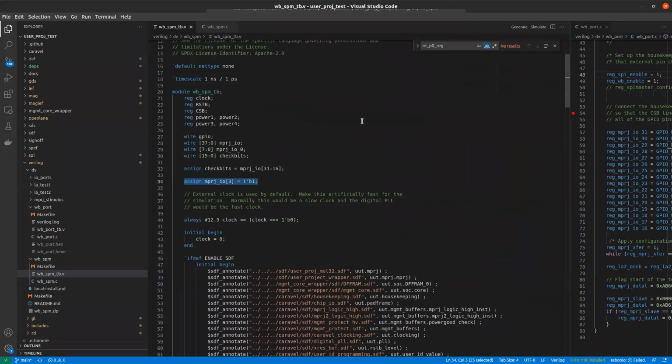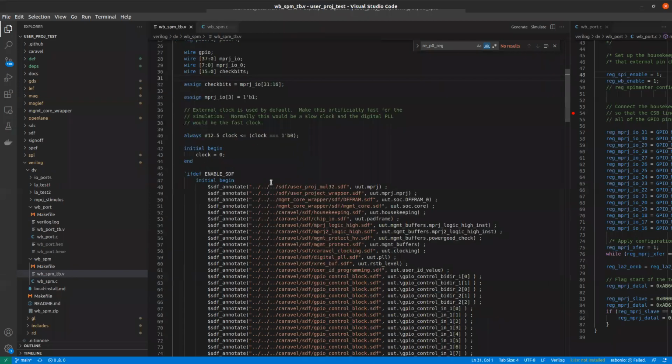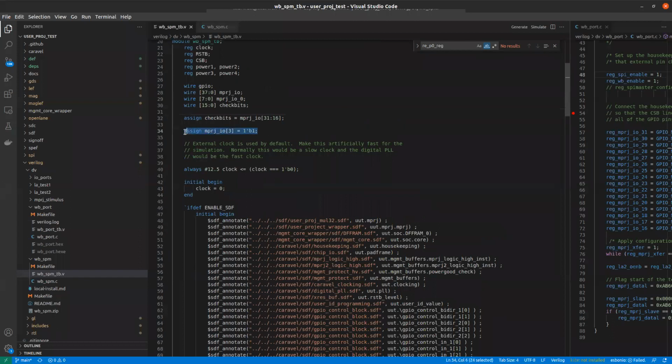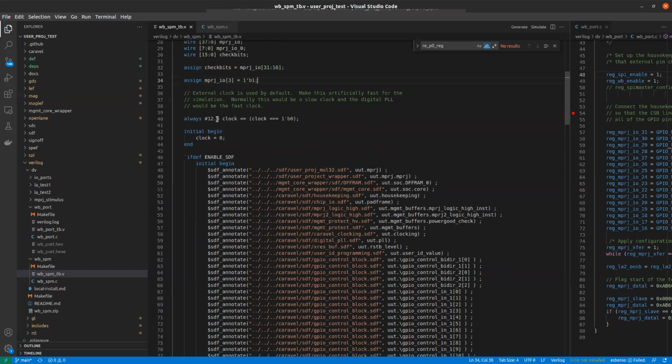So here you're just defining the registers and wires that you're gonna use, and you're gonna put a check bits on the lower bits of the IO, so lower IO account. And then this is a design specific part, so you have to keep the IO3 high if you're not gonna use the SPI, housekeeping SPI, which does another functionality in Carvel that is not covered here.